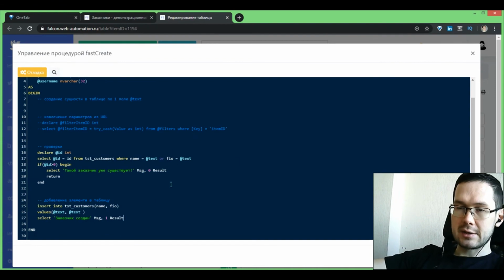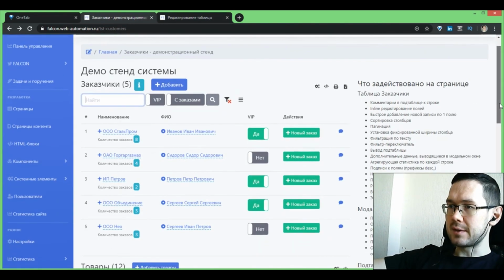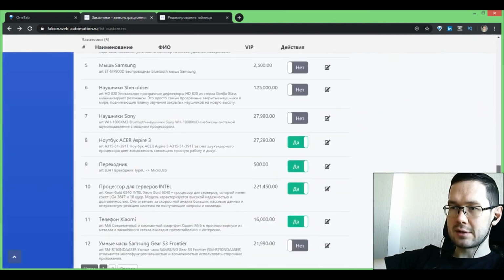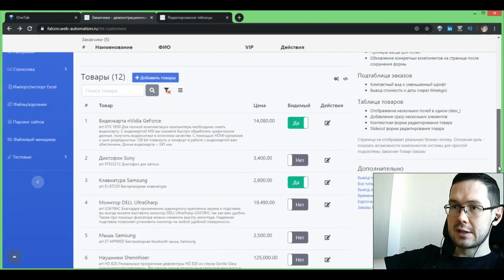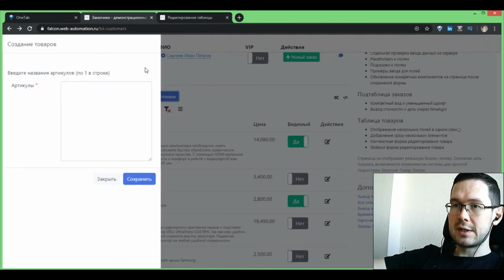Here we have reviewed the main points. Now let's just look at the product table. It is not so different. There is also an addition, but it is done through the modal form. It does not appear in the center. It appears on the left. That is, this is a separate element. Here we can add several set numbers.